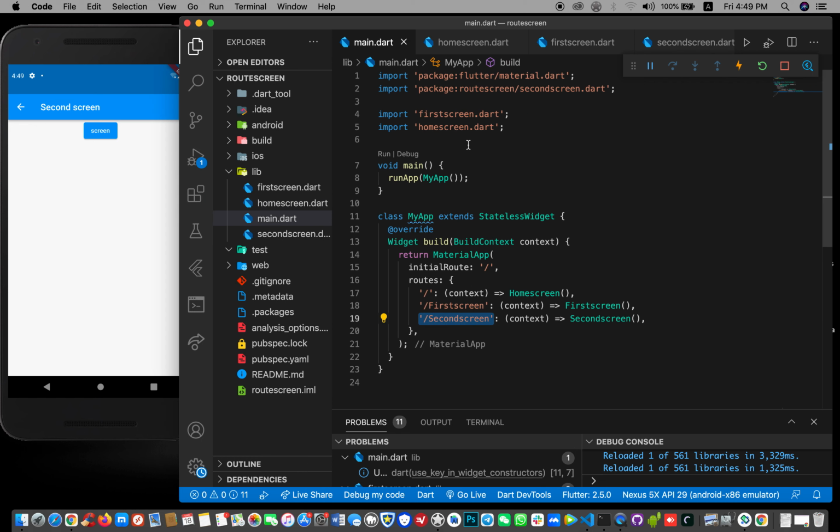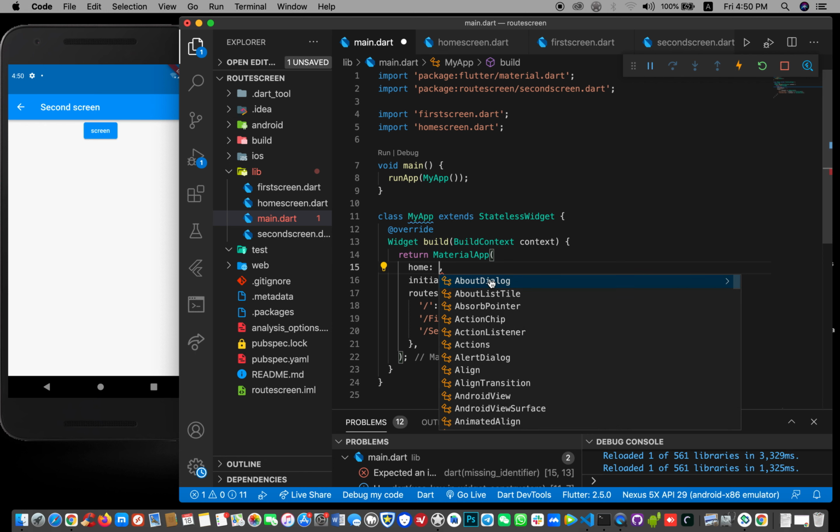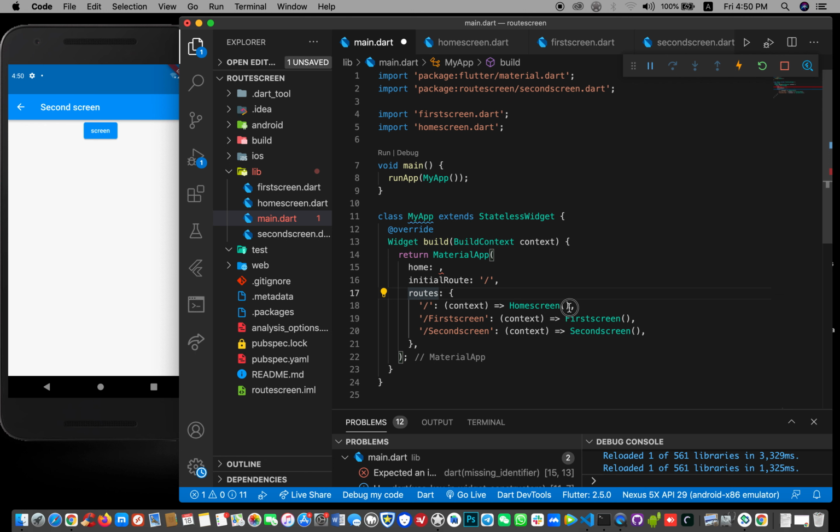So first, what we did is import all the files we are going to use in the routes. And then this is the initial route. I said we could use the home. There's no problem with that. But since we are using routes, why don't we follow the same syntactic recommended way? Good. So we can use the home, and then we call the home screen here. This is what we usually do. Good. And this will work perfectly fine.